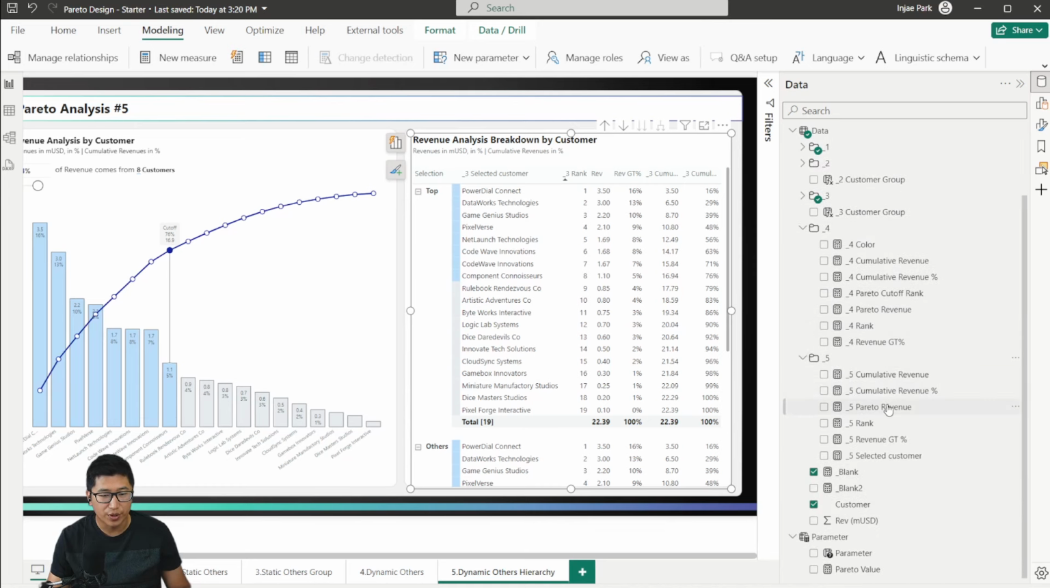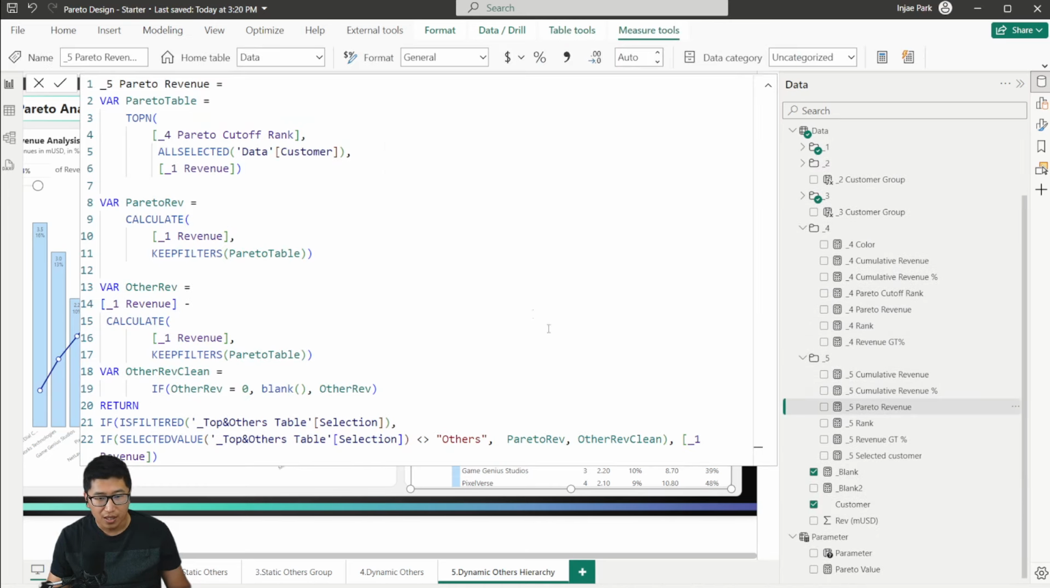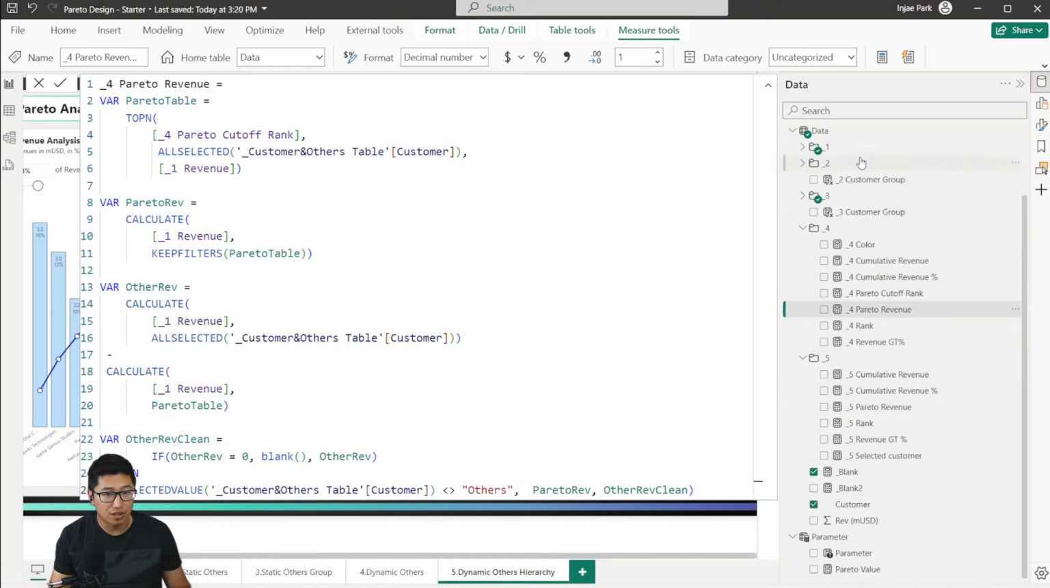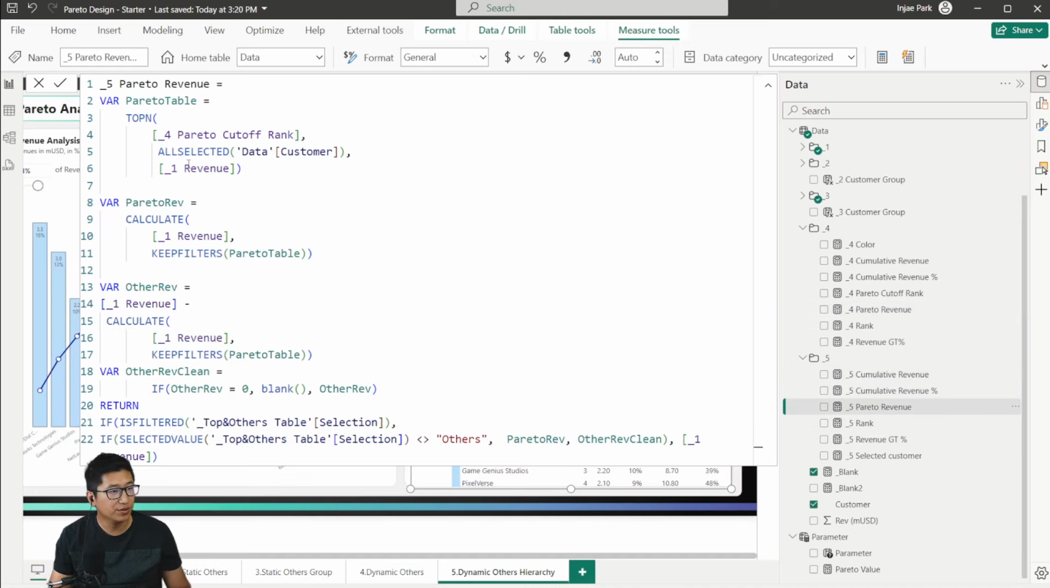And that's because it is not filtering the data in any shape or form. So what we have to do is create this value. The Pareto revenue for the cutoff rank is very similar to the Pareto revenue for number 4, but this one takes a couple more things into account. So we're going to take the top n of the cutoff rank for all of the selected items, the same condition as before. Pareto revenue is calculated the same way. So if it's in the top customers, then just calculate them. Then the other revenue is basically going to be exactly the same.